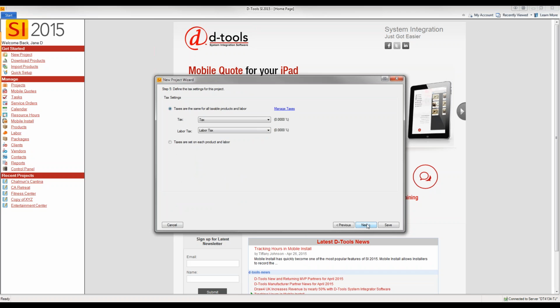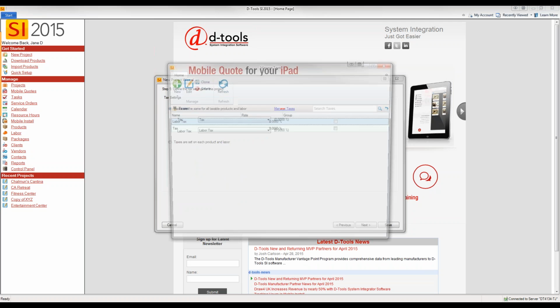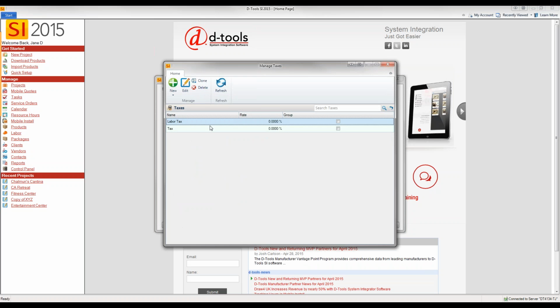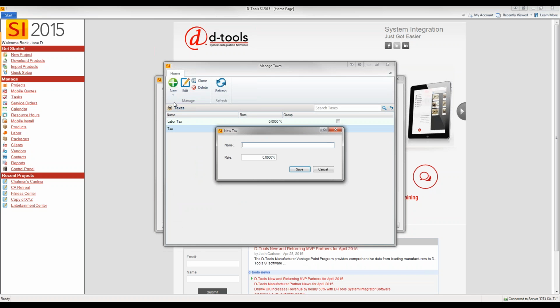All right, here's taxes. You have the ability to select from the taxes that you have set up in your system. You can go into Manage Taxes to add taxes. So looks like I don't have anything in here, so I'm going to set up a new tax. I'm just going to say Georgia, let's say the tax rate is going to be 7%. We can set that.